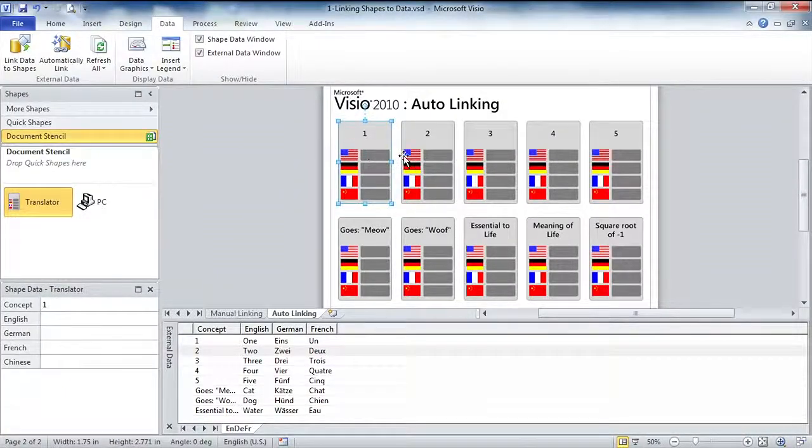Sometimes you have this scenario where you have partial data in the shapes. So in this case, someone's actually set out the flashcards, nice in order, and typed in the concept. So we got 1, 2, 3, 4, goes woof, and so on. And those serve as IDs that can be linked to the data automatically because this is enough information.